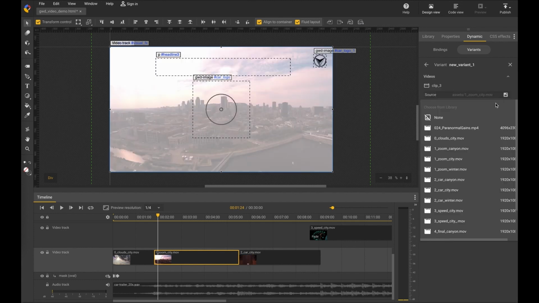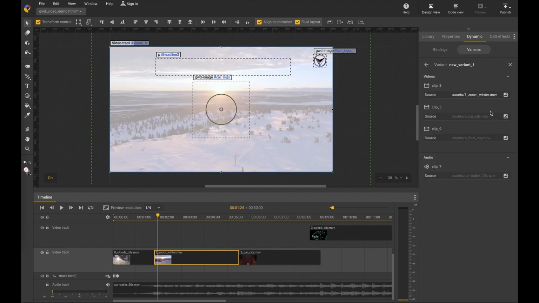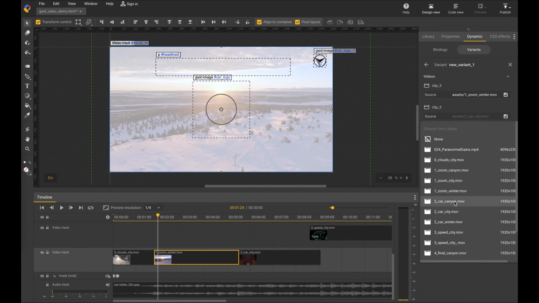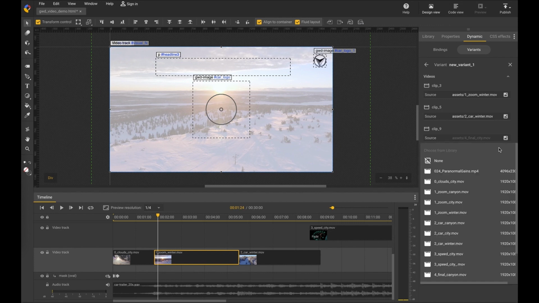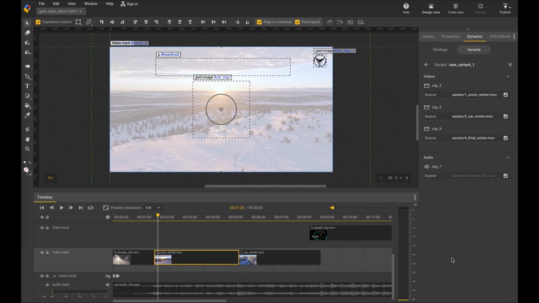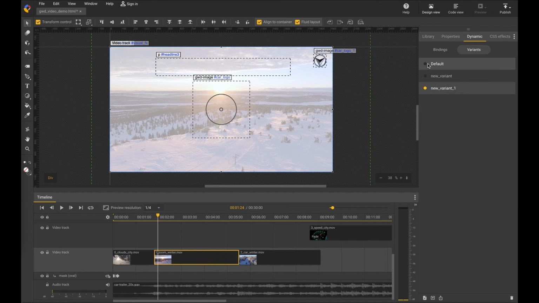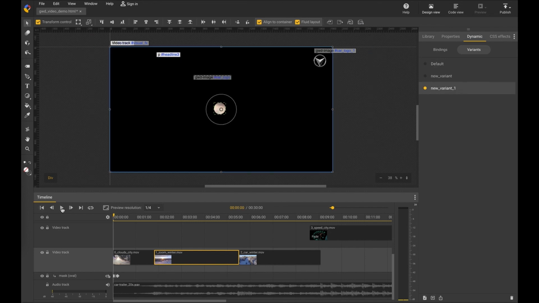We have enough assets here. Let's take winter here. Let's say we are either in Alaska, Canada, whatever, in the northern hemisphere, where we have winter and we want to advertise the car in the winter season. So second video, winter, yes. And the last one is number 4, winter. Good. And let's go back and preview this.